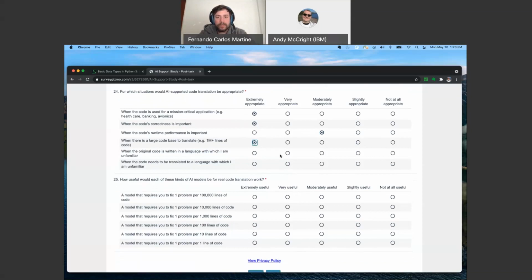Original code is written in a language with which I am unfamiliar. That's the opposite of this case for me. It would be useful there. You'd still have to look at it, but it's probably going to depend on how well it's documented. And code needs to be translated to a language with which I'm unfamiliar. That's what this case is. Again, it's very appropriate.